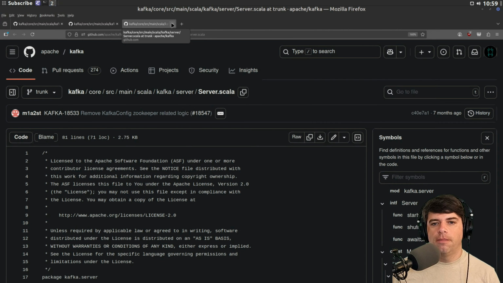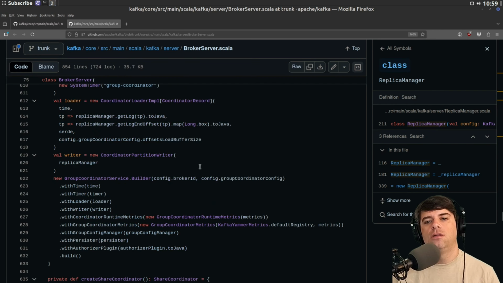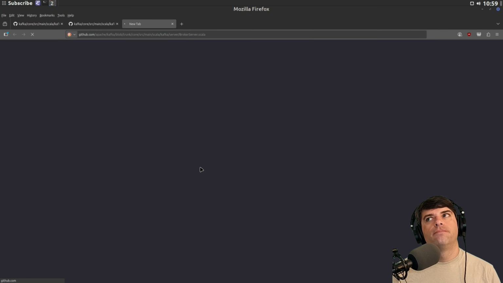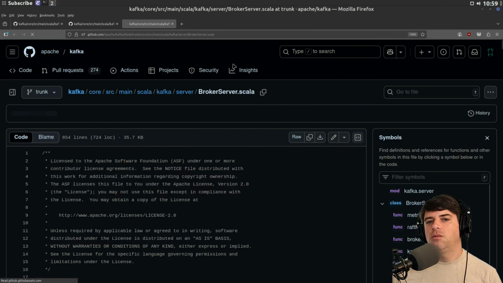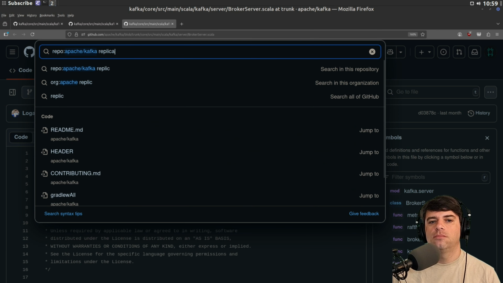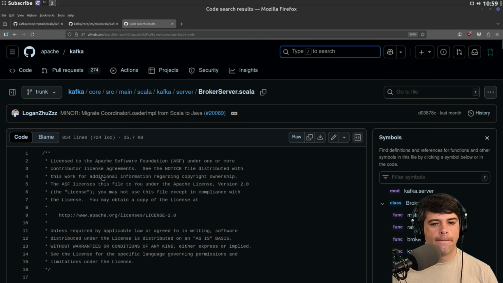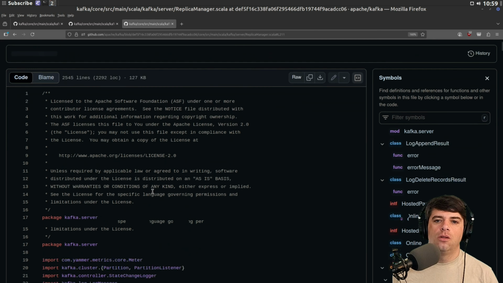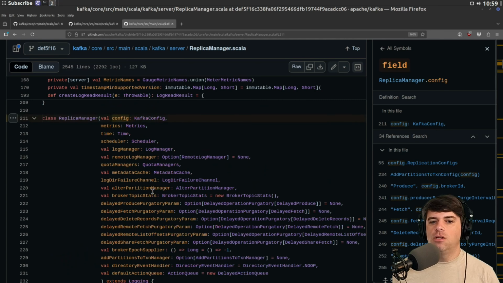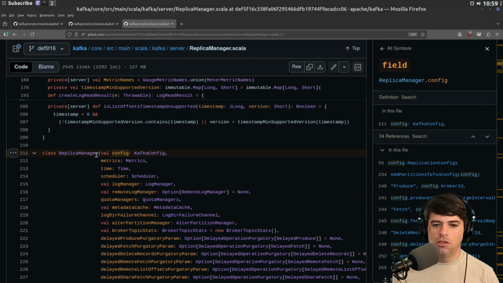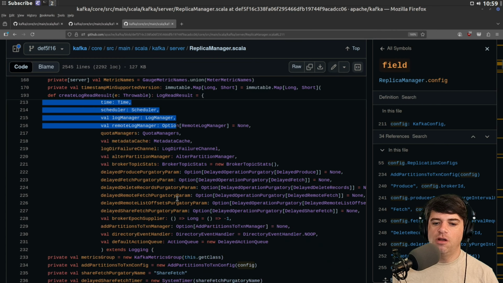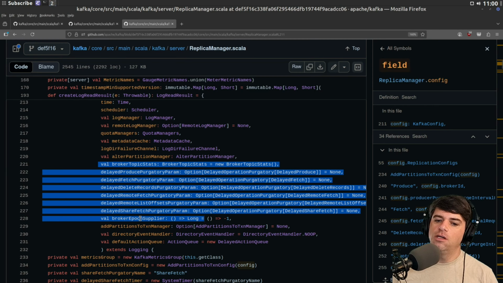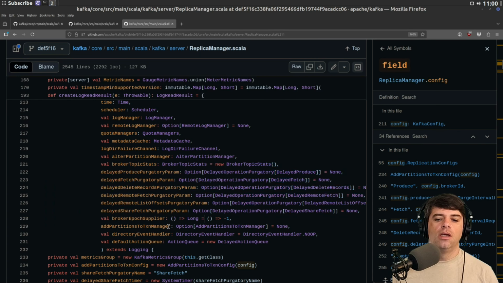There's a couple of things I want to see. One is I want to see the replica manager. I don't think that we saw that yet. ReplicaManager.scala. What do you know? Okay, this is long. Replica manager. We've got a Kafka config, metrics, scheduler, log manager, quota manager. We've got all the things, all the config, including the delayed, shared, batch, purgatory param, and so forth.